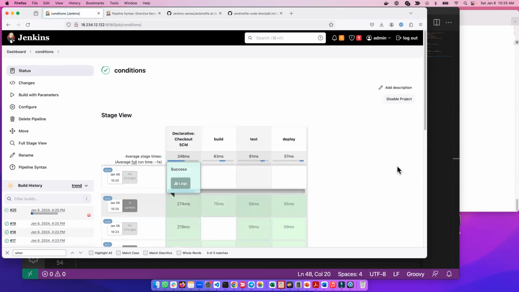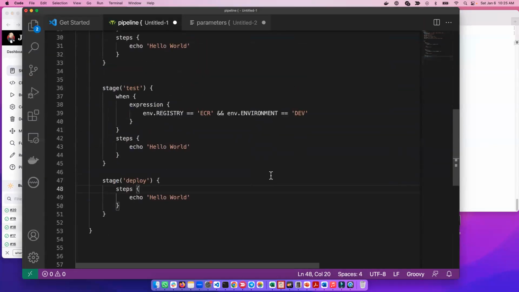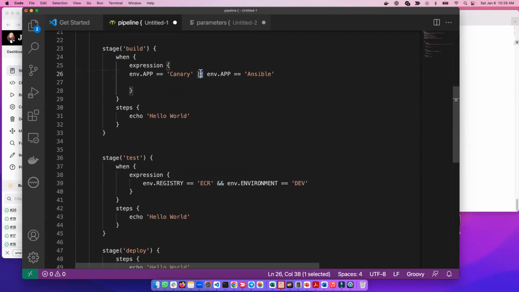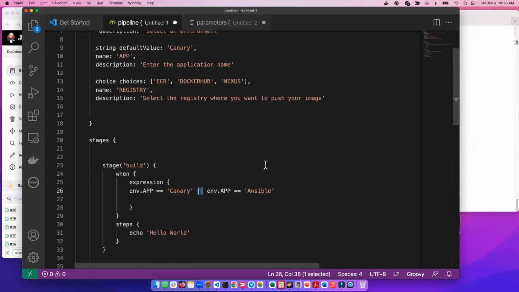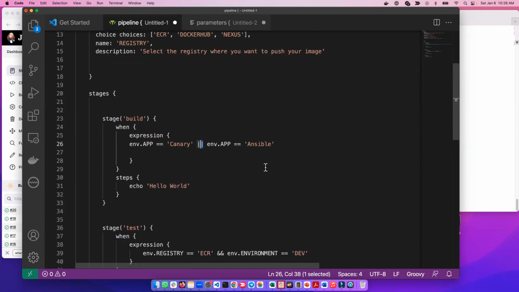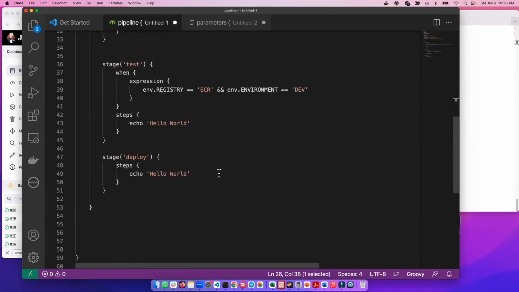So let's see what's going to happen. As we can see, the test was skipped because I chose prod here. Both conditions need to be met because we said and. With or, only one condition needs to be met. So we have covered the equal, the non-equal, and the and and the or. Those are just simple conditions, guys.